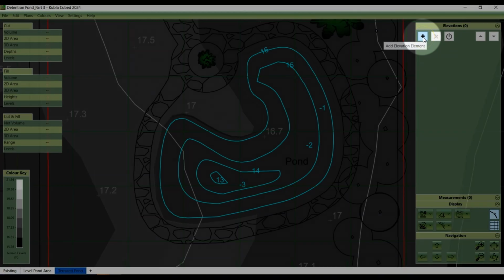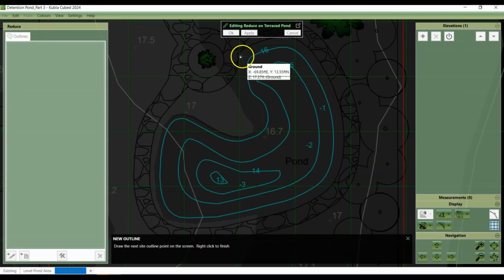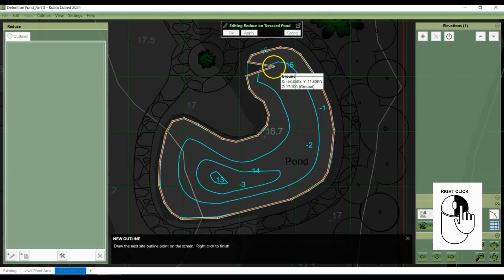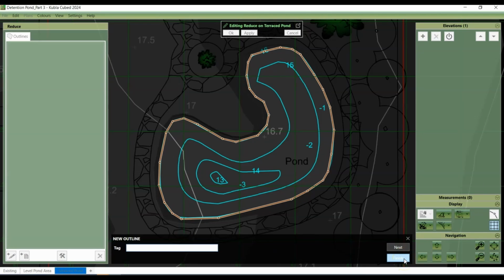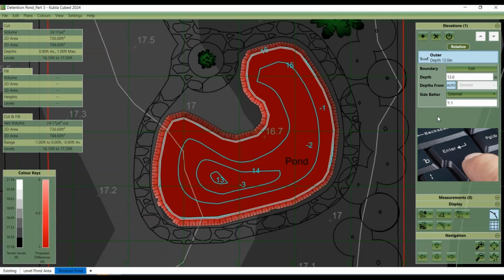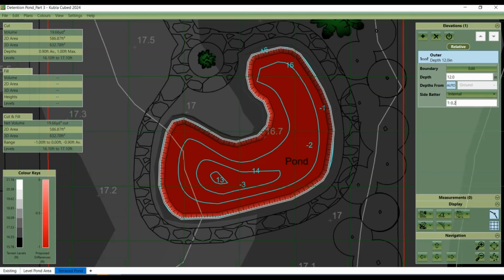We start by clicking the plus button to open the model options and select the reduce element. Your cursor is now ready to trace the outer line by clicking on the left mouse button to define the boundary. Right-click to finish and then OK. We will rename this element to outer by double-clicking on the name reduce and typing outer. And then tap enter on the keyboard and set the depth to 1 foot, set the side batter to internal and to 1 in 0.2, just like before.